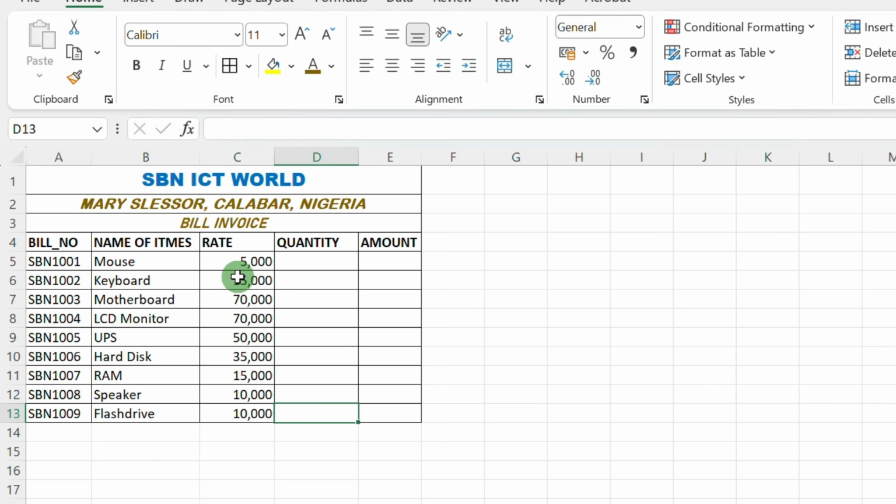So the quantity of items that was bought that day is what we are entering here. They bought 4 mouse. The keyboard was bought 3. Motherboard 1, LCD 2, UPS were bought 3, hard disks were bought 8. Then the RAM was bought 5. Speaker was just 1 speaker. The flash drive was just 7 items.